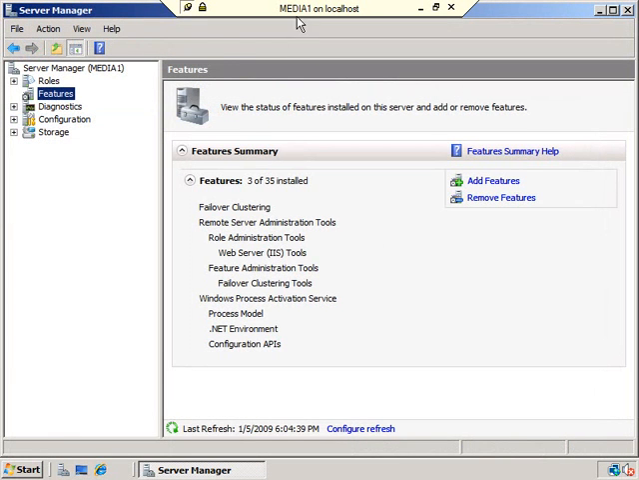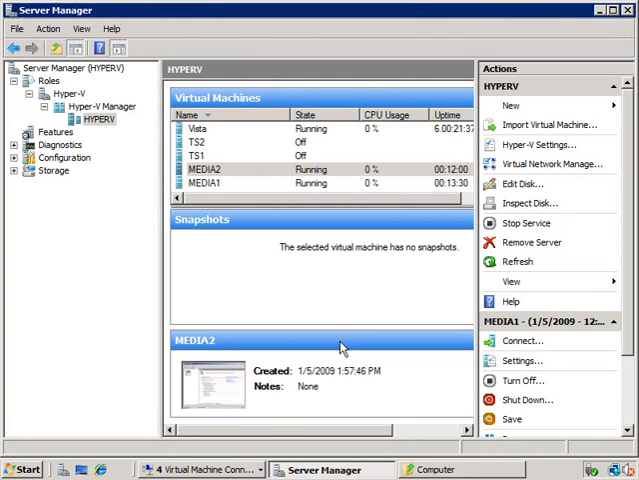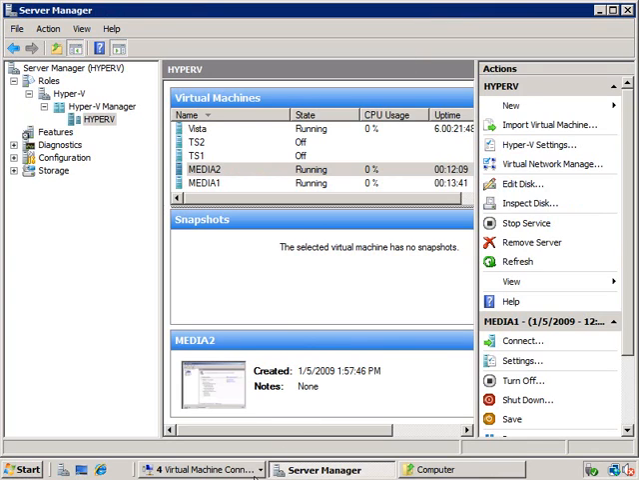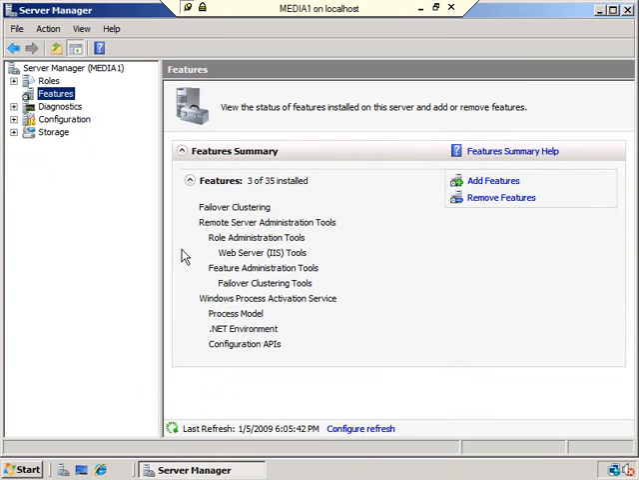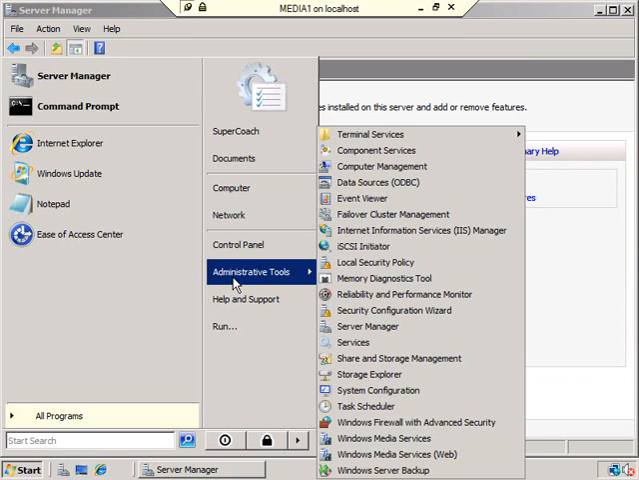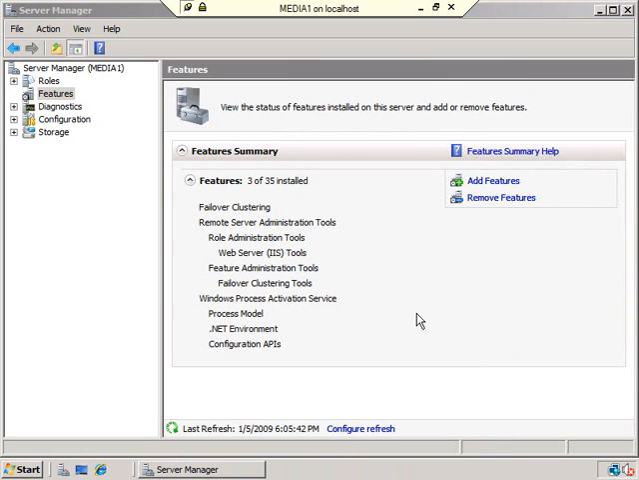We're back over here on Media 1. You see in the feature section that failover clustering has successfully been installed. Let's bounce on over to Media 2 here real quick. And we'll notice here that failover cluster is also available here. All right, let's go ahead and go back to Media 1. And now let the experiment begin. Let's go to the Start menu. And we're going to go find the failover clustering management tool here underneath Administrative Tools. Let's go into Failover Cluster Management.